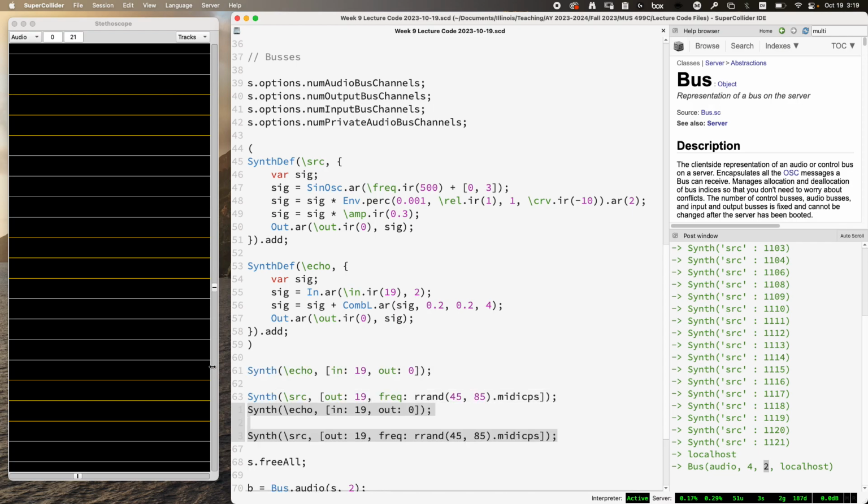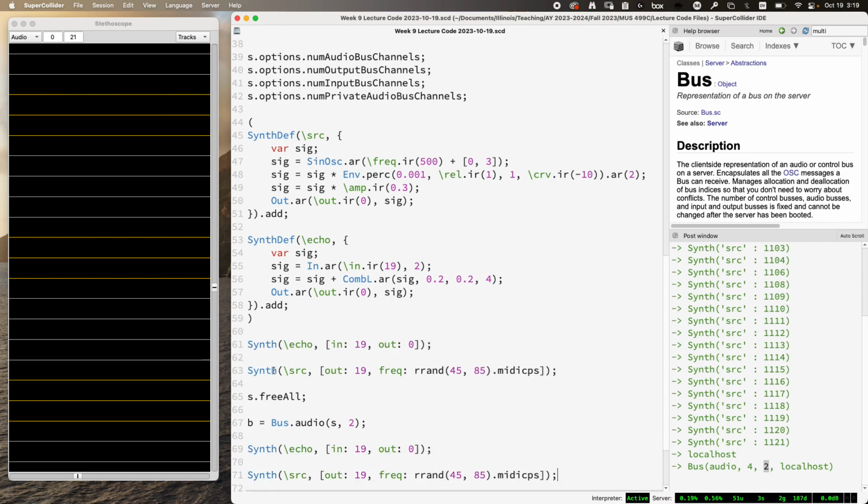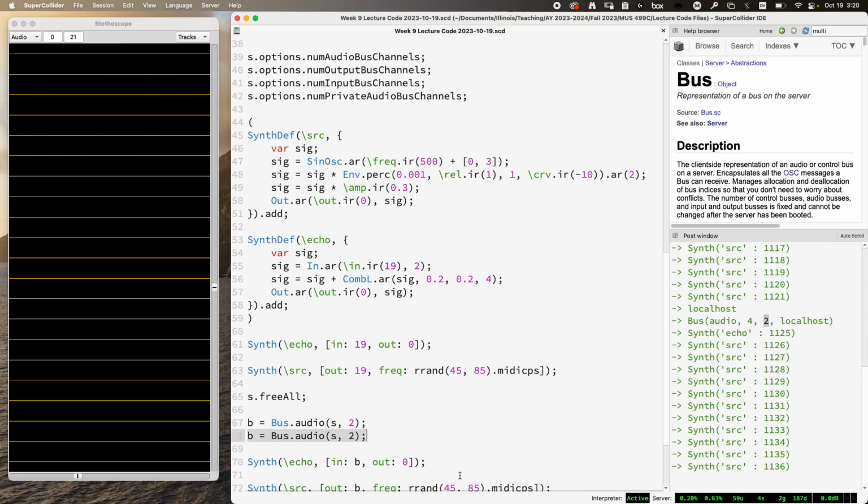So now we can take these lines of code again, and we'll say read from bus b and go out to 0, and this one is playing to bus b. So we create our echo effect, and now you see it's on 4 and 5 up here. And then if we wanted another bus, we'll just call it c because I'm not feeling creative today. You can see that for c, because we've asked for 2 channels, it says, well, I know that 4 and 5 were already claimed, so I'm going to give you 6 and 7. So the bus class takes care of all this for you.